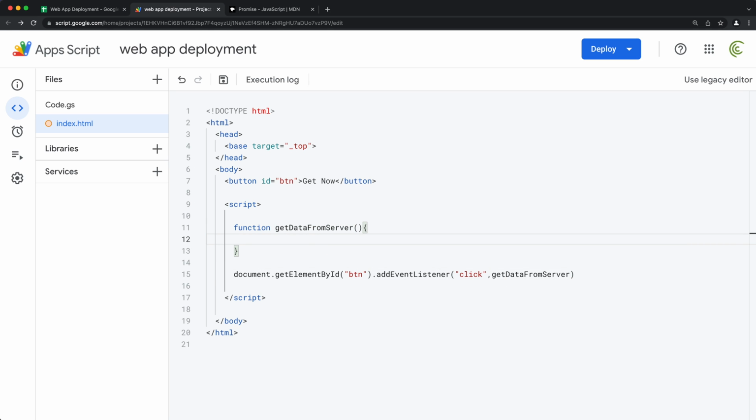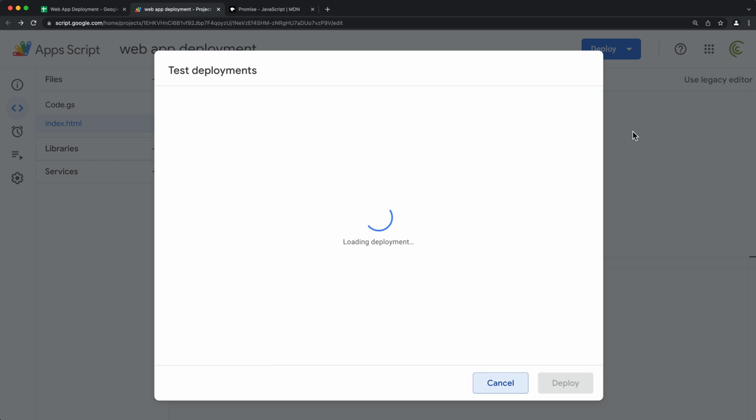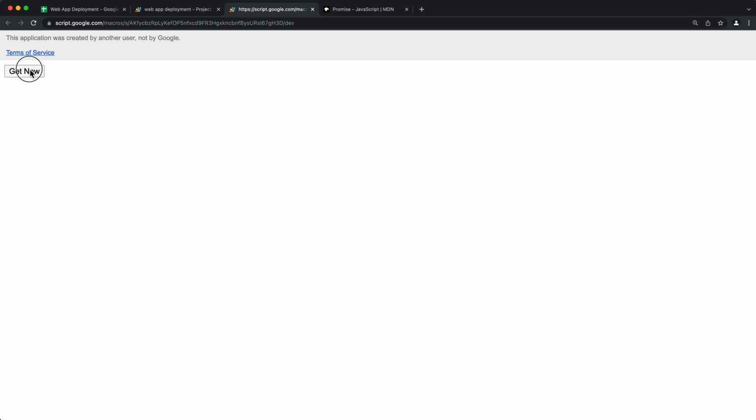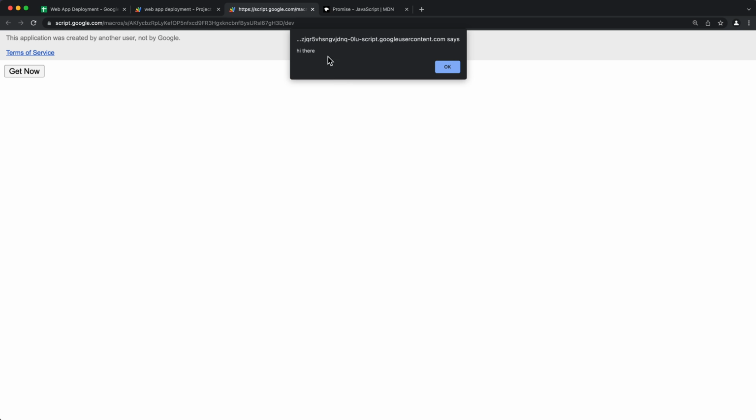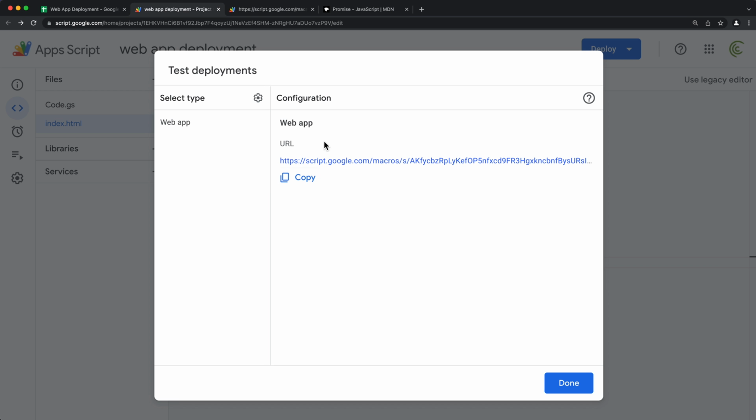For now, I'm just going to do an alert. Let's make sure this button works. So I'm going to open my test deployments, click Get Now, and see we got our alert: Hi there, which comes from that code.